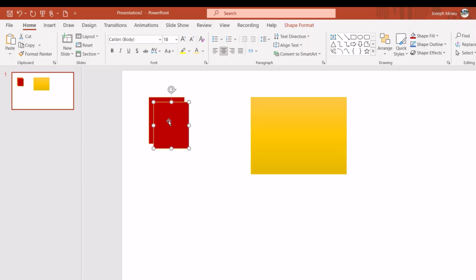You can see you have duplicated it. Let me delete this. To delete this one, while it is selected, you can just press your Backspace or Delete key and it's gone. Now if you need to duplicate, first you have to select what you want to duplicate. Select it and now press Ctrl D. If I press Ctrl D 2 times, that means it's going to duplicate that shape 2 times.